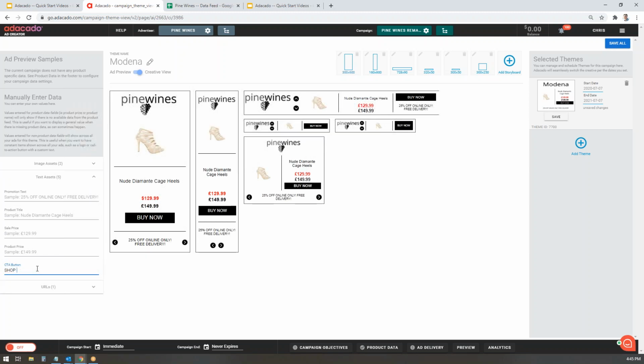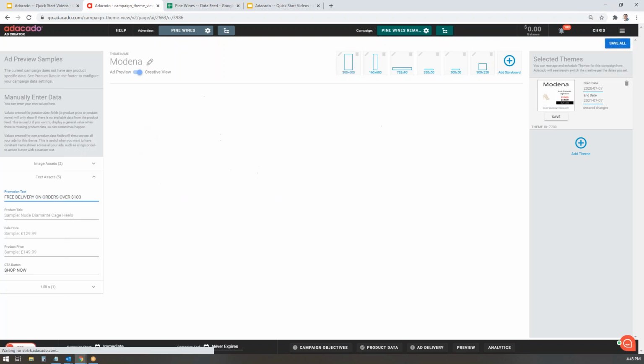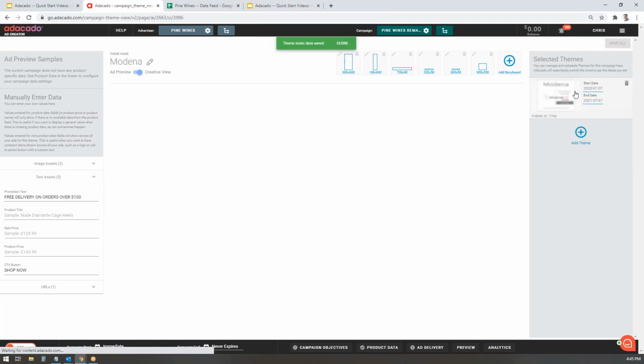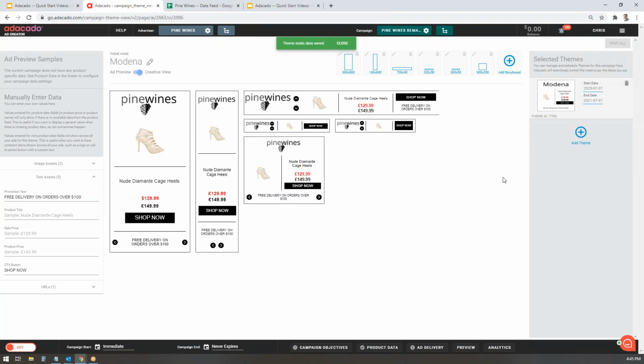Oops. And for the promotional text, I'll say free delivery on orders over $100. There we go. Now, I'm not going to worry about the product image or name or the price values because that's going to come in from the data feed that we're going to upload in just a moment. So I'm happy with the rest of this, so I can click on the Save All button in the upper corner, and that part is done.